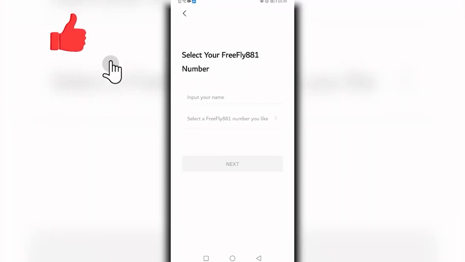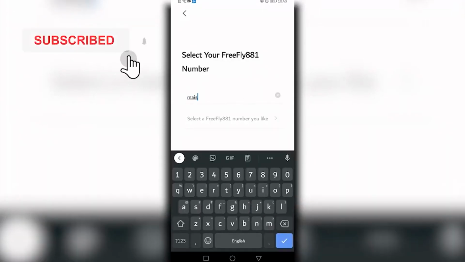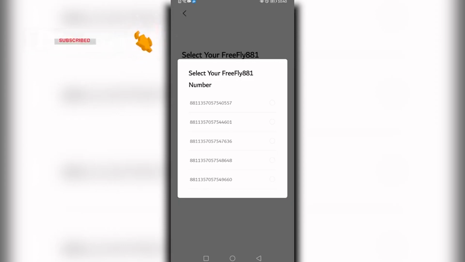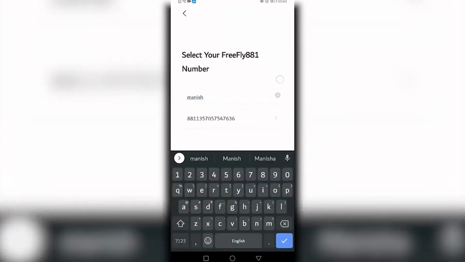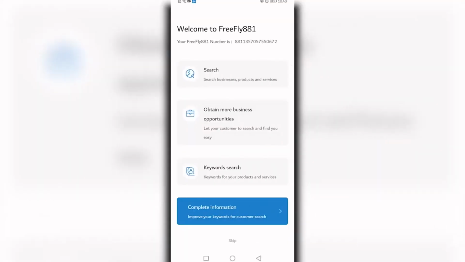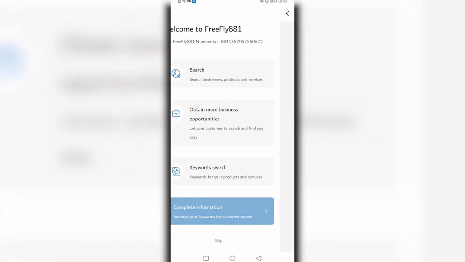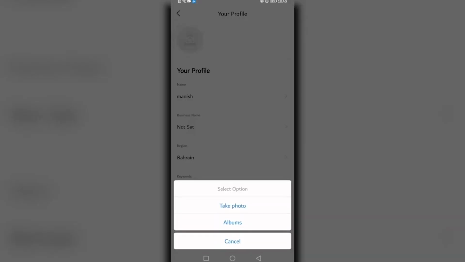How many numbers will appear in front of you? You may choose any number and align it with a screenshot. Now input your name and the password connected with that number. If you like, you may include a profile photo as well. That's it, your account has been created.